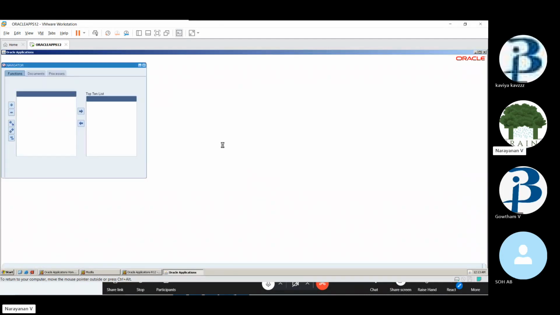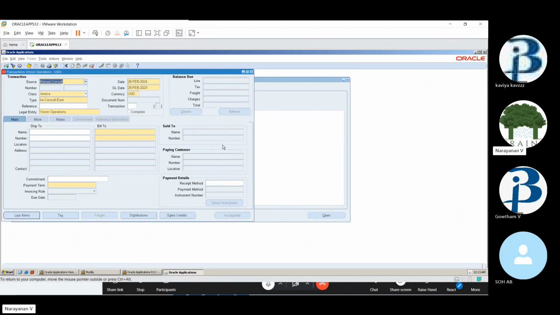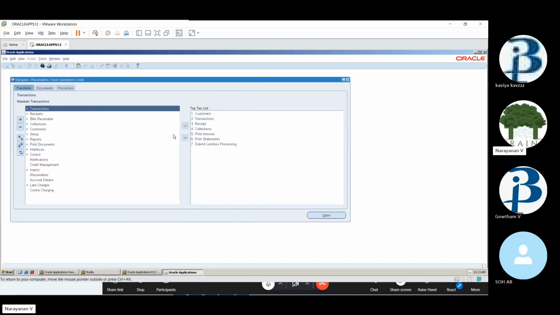Once you click the receivables responsibility, the Oracle Java screen will open. This is based on your responsibilities; the details will be available for your basic responsibilities. You log in with your user ID and password. Once you've logged in, the receivables responsibility will open. If you click receivables, this navigator will open. You can see transactions, receipts, bills receivable, collections, customers. These kinds of lists will be available in general.